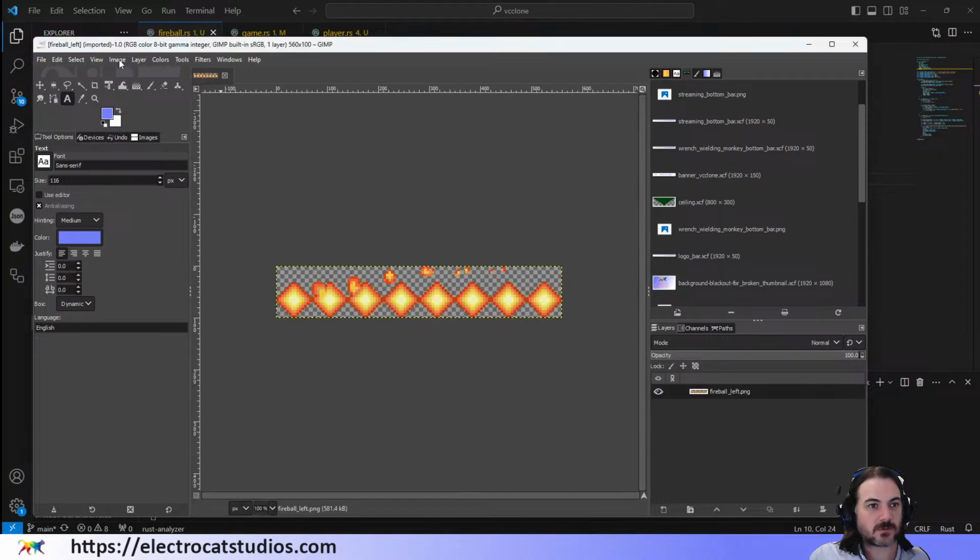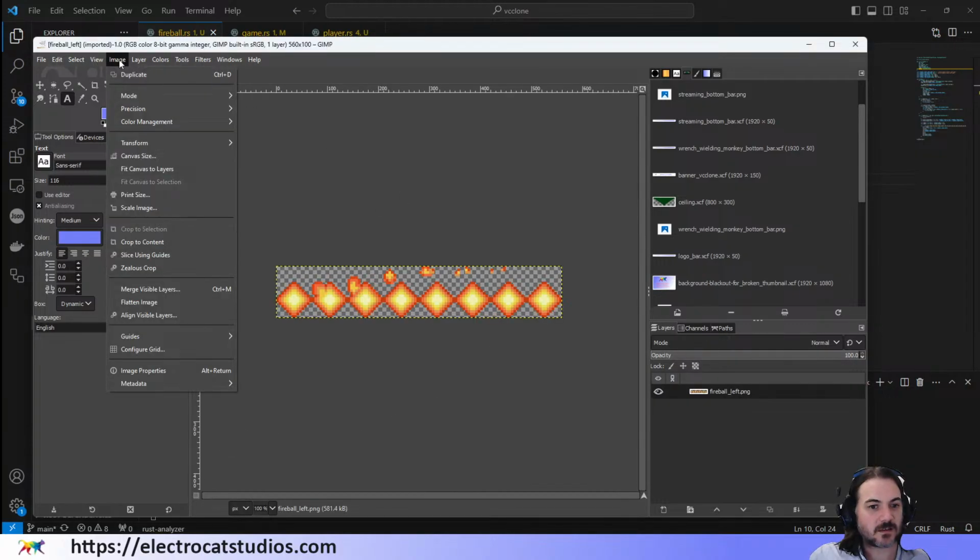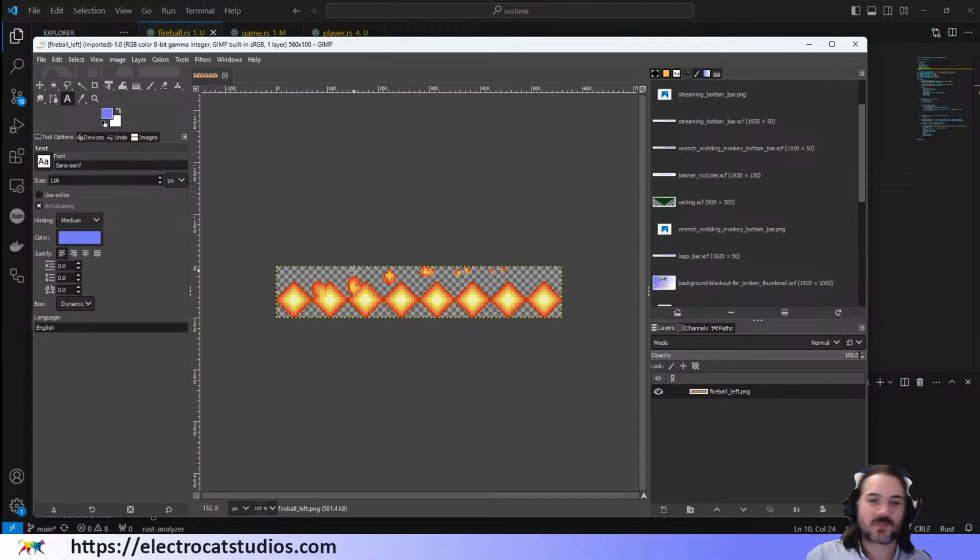So we've got 5 more left, I think. No, it's not going to work, is it? The problem is, if I flip the image upside down, the center of the fireball will no longer be the center of the fireball. Could be upside down.